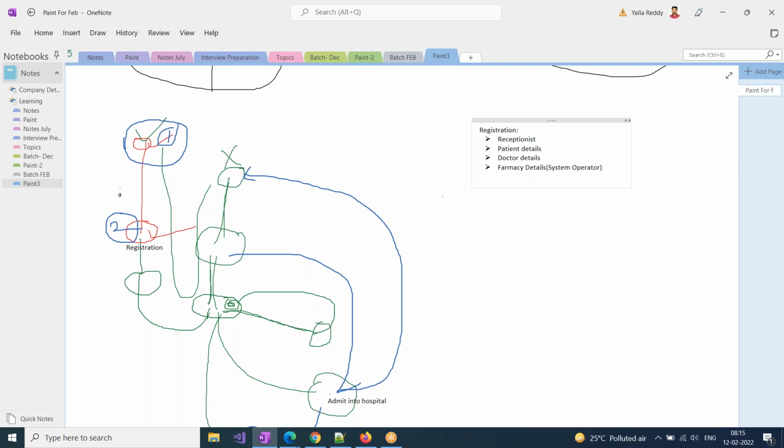Operator, you can say pharmacy agents or pharmacy attendants, you can call it whatever, the details are there. Now coming to the next one, you have gone through the doctor, and the doctor has provided some kind of prescription.